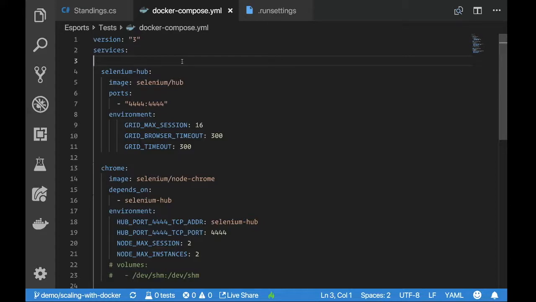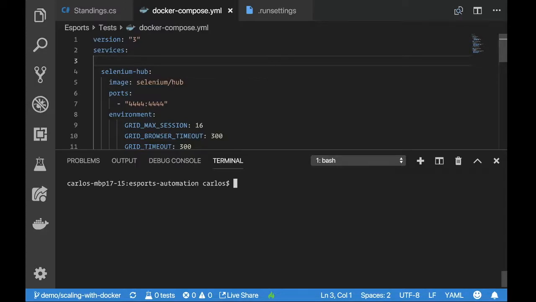Make sure your docker compose.yaml file is saved, and then open your terminal in the directory where you just saved it. For those of you following along, we can just open our terminal and cd into esports/tests. And here is where we'll be running our Docker Compose commands. I'm going to be using VS Code so I have the integrated terminal, but really any other terminal or command prompt will work.